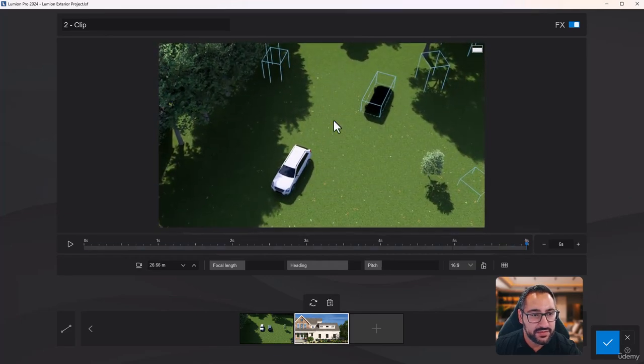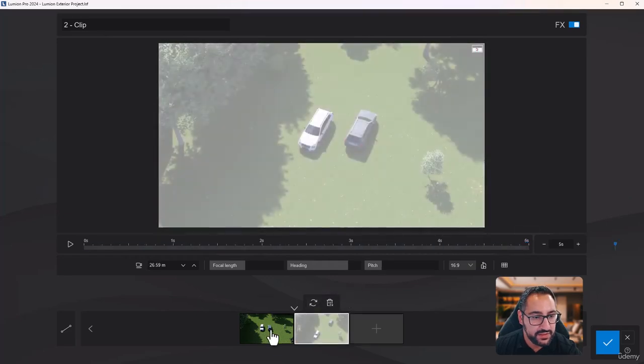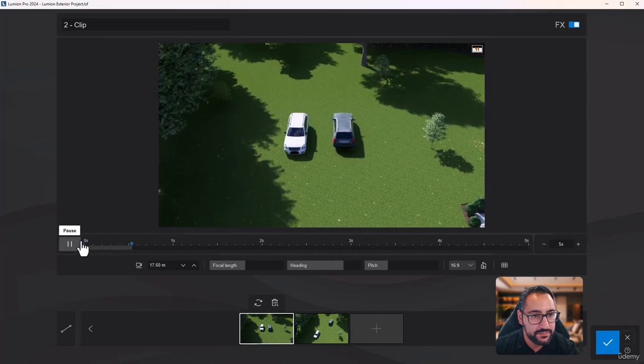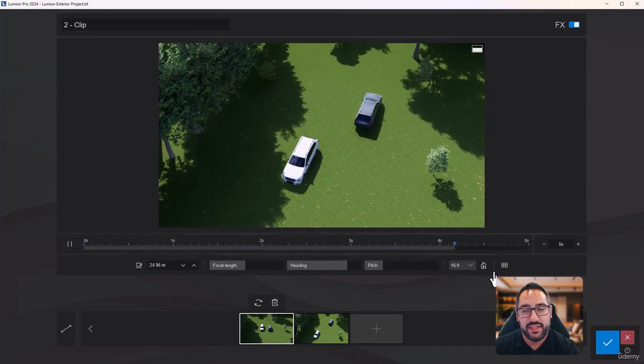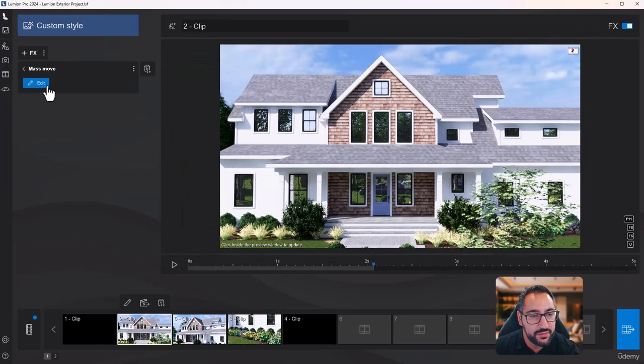Okay, and you'll notice that there's some distance here. So check this out. Now when I hit play, the cars are moving. But you see the pace they're moving? Super slow. And that's because of the speed before. It was calibrated for a person.